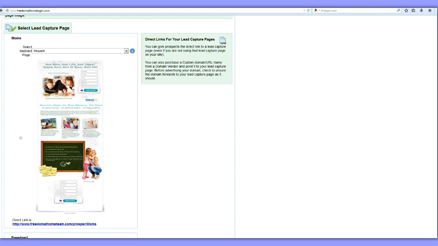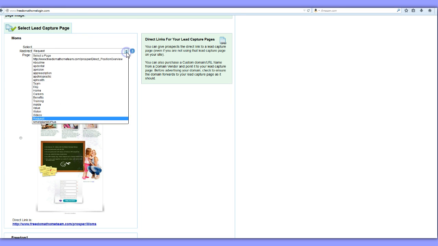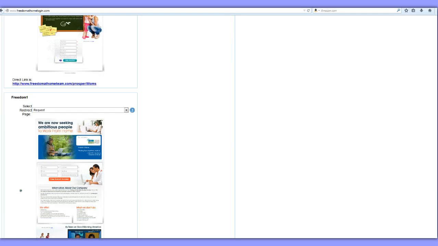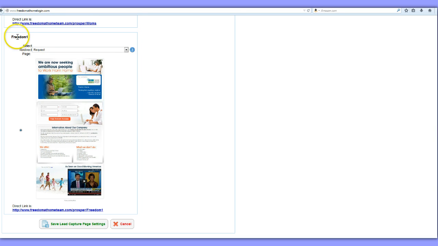The first lead capture page that you have is what we call Moms. You see it right here. And this is what it looks like, okay? And the select redirect page that I like this lead capture page to go to once they fill out the form on that page, I like them to go to the request page, okay? So you click the little drop down arrow and you scroll down and look for request. Okay? Now let's scroll down one more time and you're going to see Freedom 1.